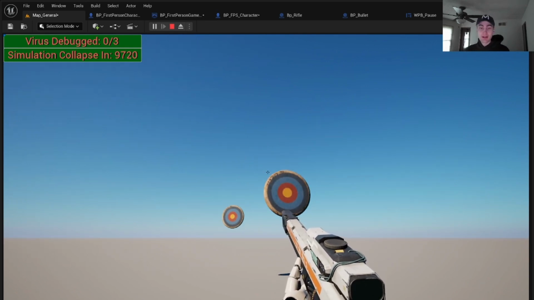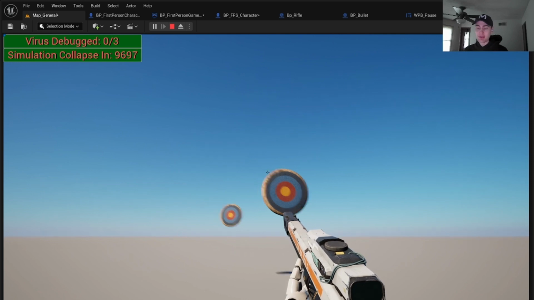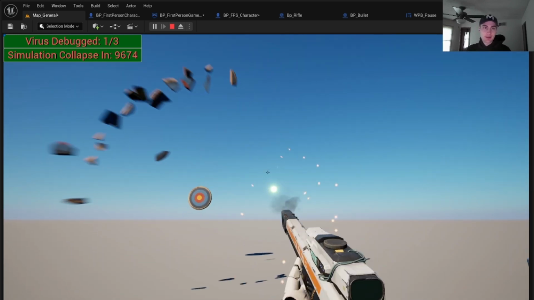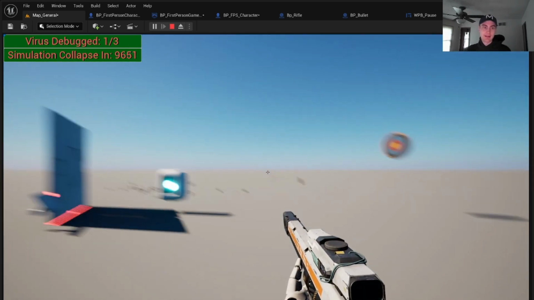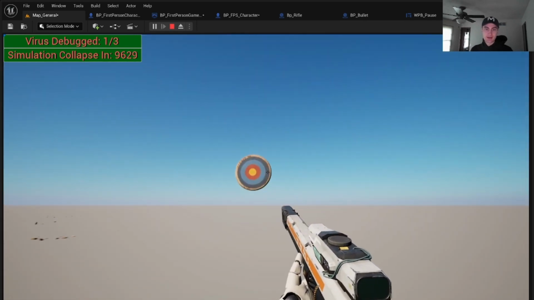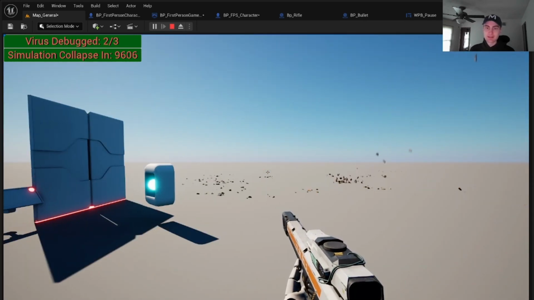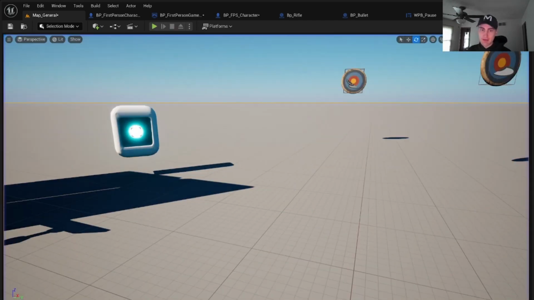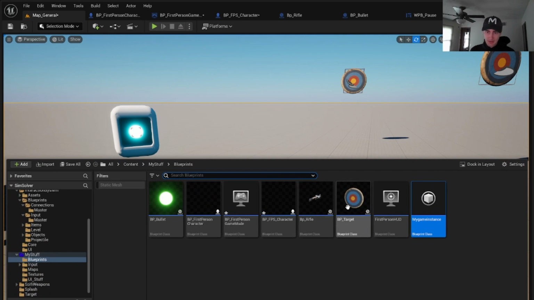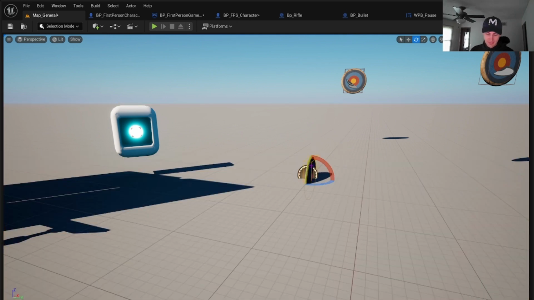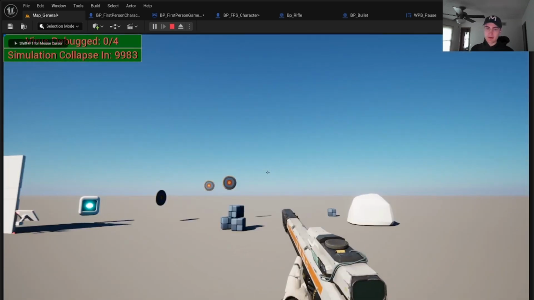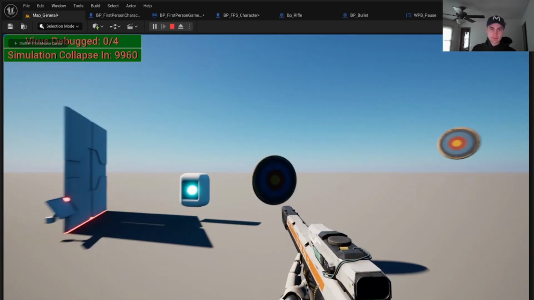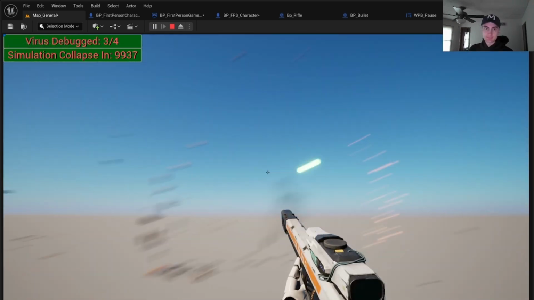It's going to be a lot shorter when the actual game's going, but you shoot a target, it tracks it. That's one virus debugged, two virus debugged. I have it so it tracks how many targets are in each level. So I put another one in. Now there's four viruses in the level. And I'll show you here.